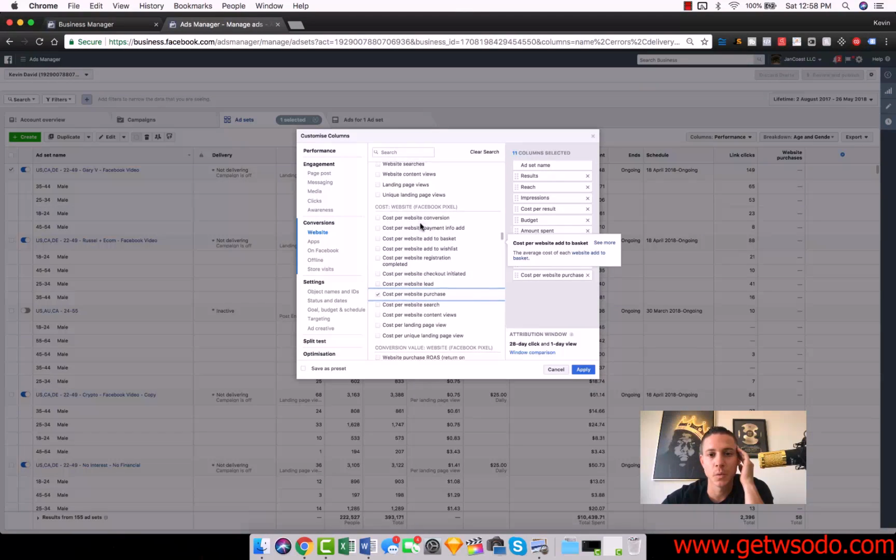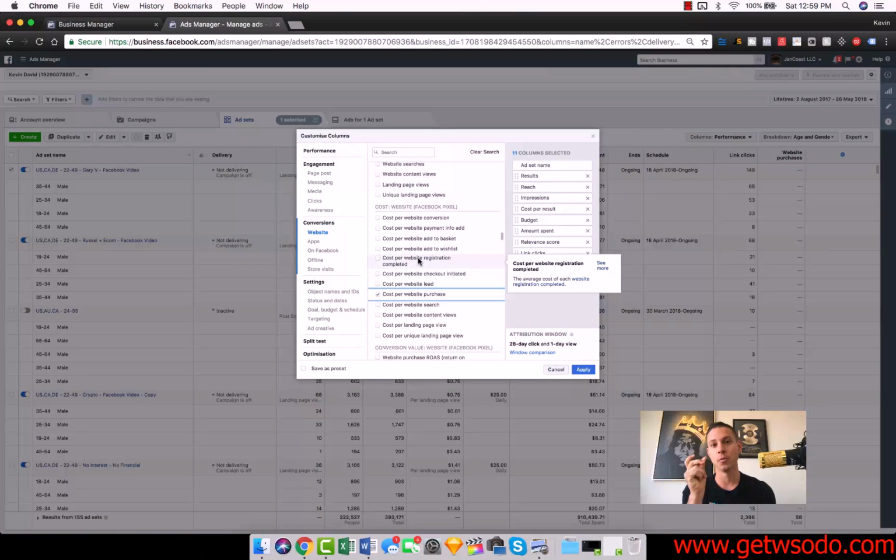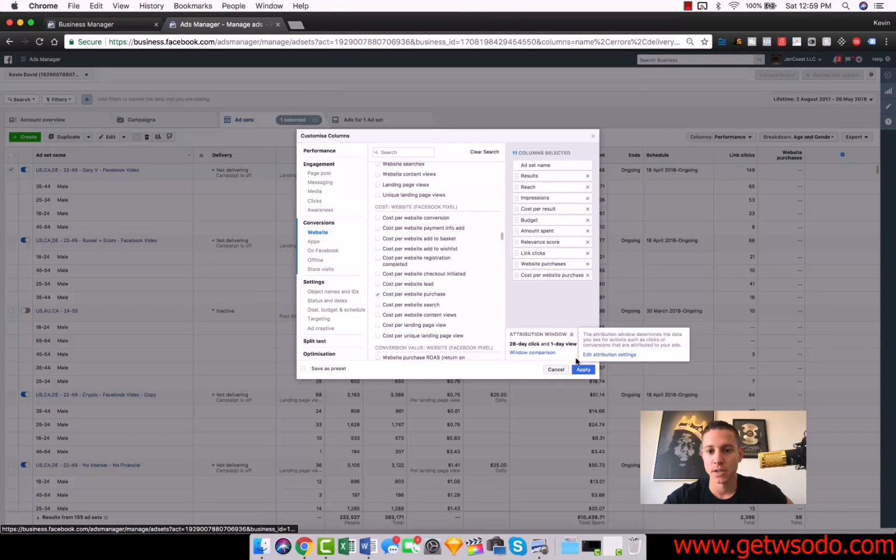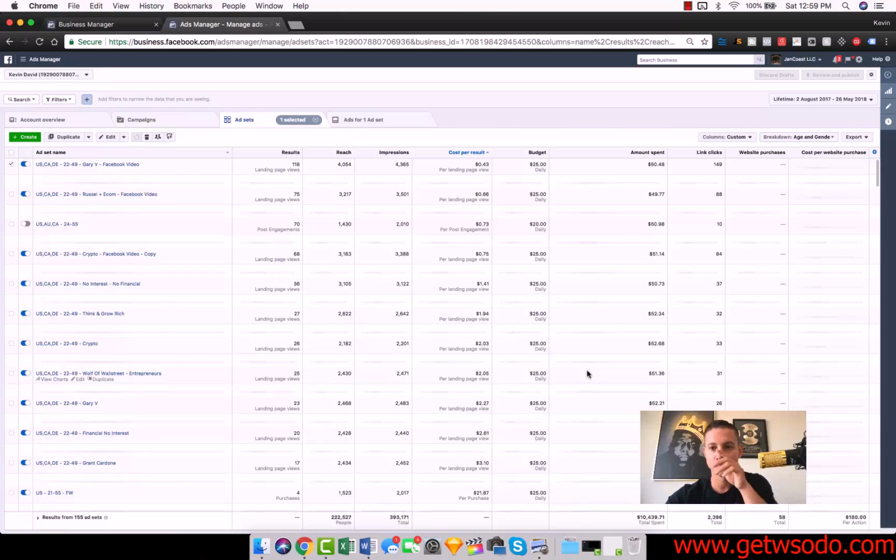But if you were, for example, running traffic to a webinar, you could click cost per website registration instead, and it would show you based on your Facebook pixel. That's when we install our Facebook pixel and our standard event snippets, like that little piece of code that we install after the registration page on ClickFunnels, like I showed you how to do, or that little piece of code that we install on the thank you page or purchase page that only shows after someone makes a purchase. Then we can see cost per completed registration or cost per website purchase. So we're going to do website purchases here and then cost per website purchase. So we're going to go to apply.